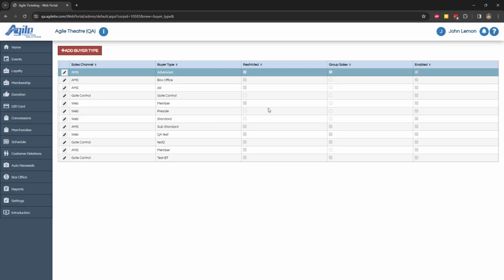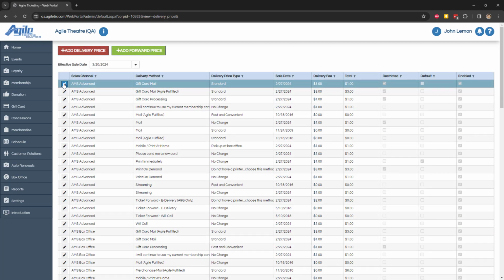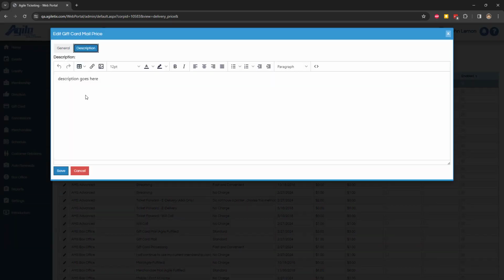Now let's jump back over to that settings area, and take a look at delivery prices. From here, we can add new delivery prices or edit one that already exists. We'll click on the edit icon for AMS Advanced gift card mail. Notice those same fields and editing capabilities that are available within the admin app.